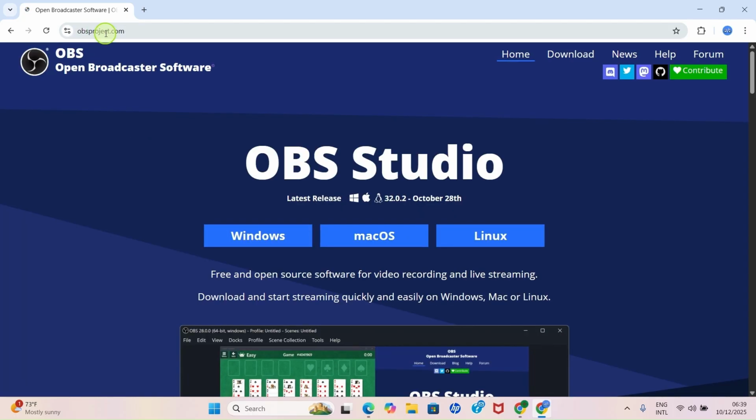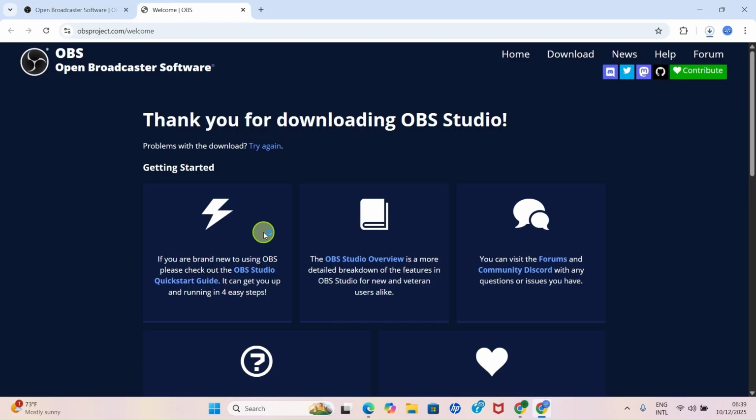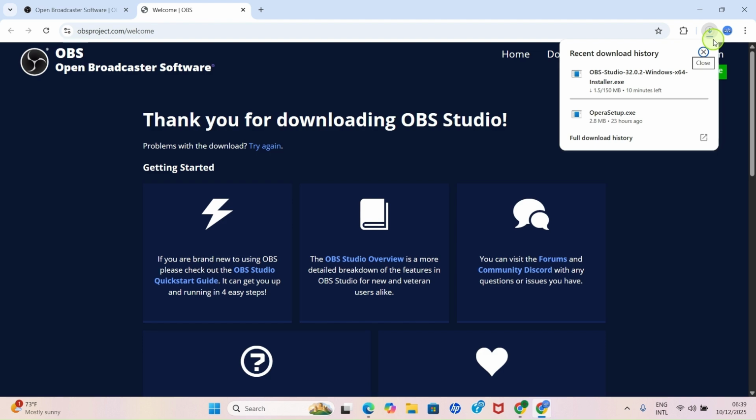The one pointing at obsproject.com. You can see Windows, you can see Mac OS, you can see Linux. Here, I'm using a Windows PC, so I'll click on this. The file is downloading, so let's wait for it to finish downloading to continue the rest of the processes.